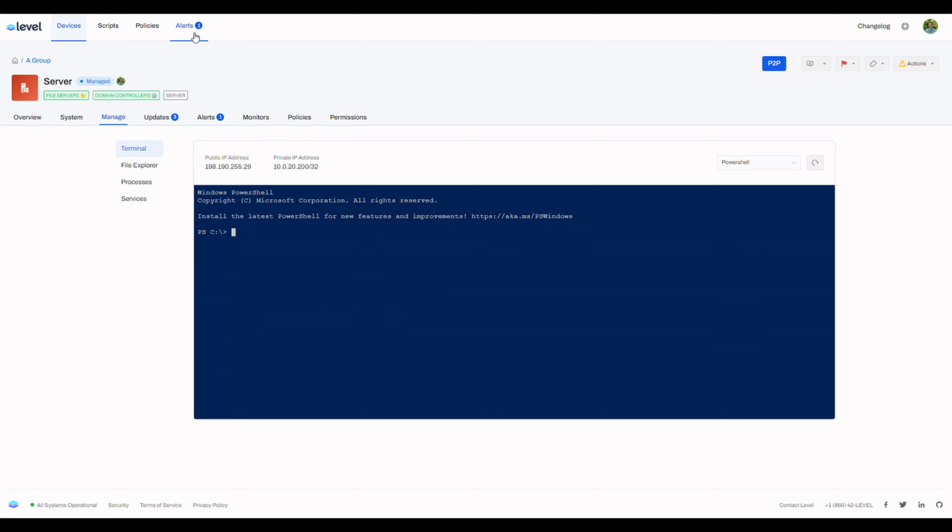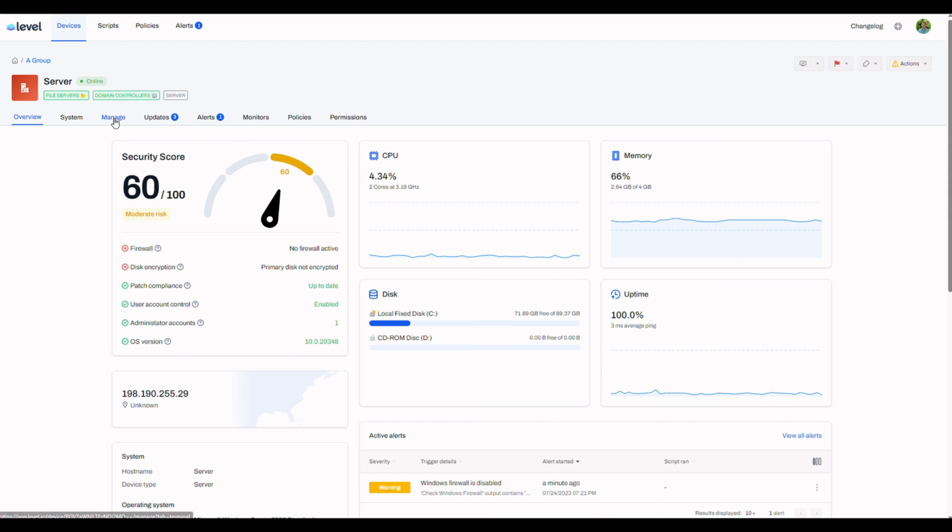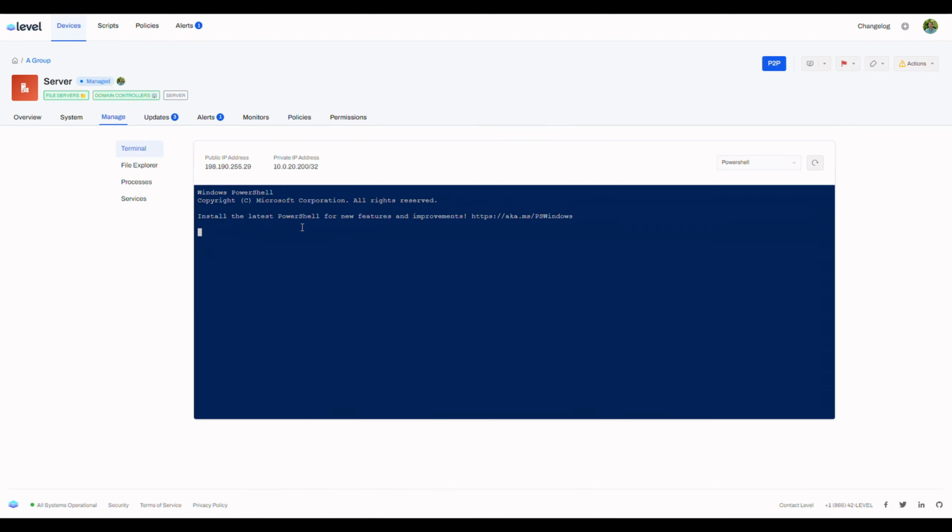Okay, I can see that the alert has now triggered. I see a 1 up here. If I select this, we will see the list of all the alerts. And here's our alert. Windows Firewall is disabled. And it was on the device named server. And that came from the policy called server monitoring. And if I wanted to, I could drill into this device and begin to troubleshoot it. And in this case, I can go ahead and re-enable the firewall policy. And in just a minute, that alert will then go away.